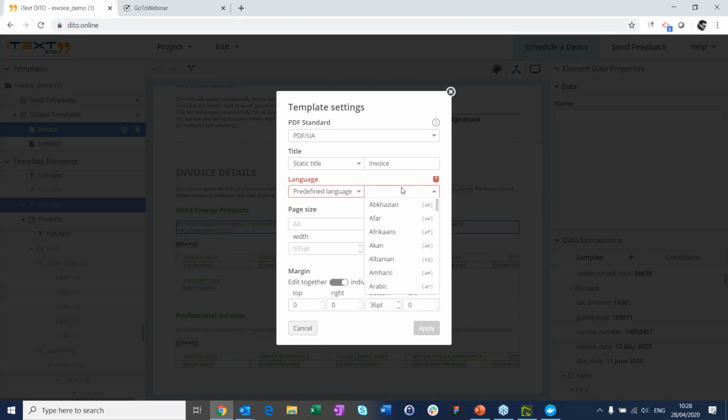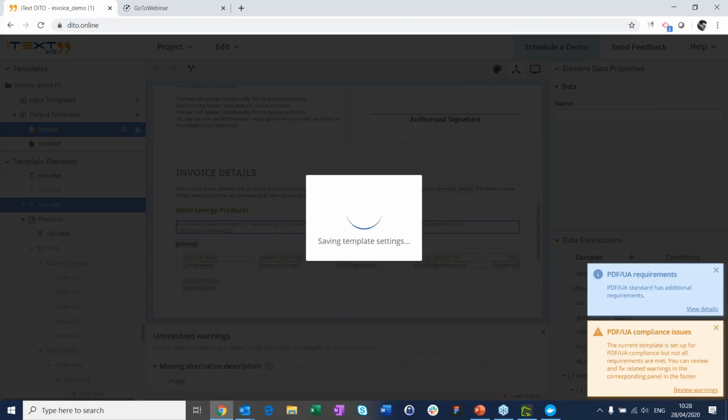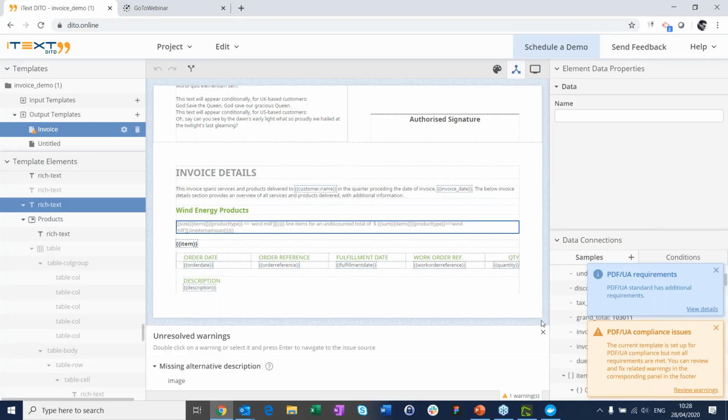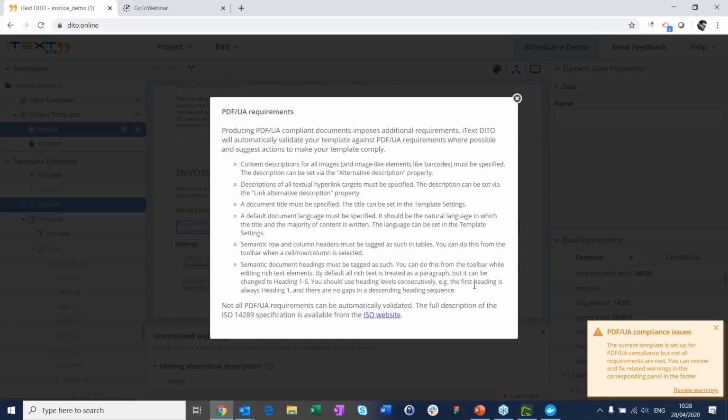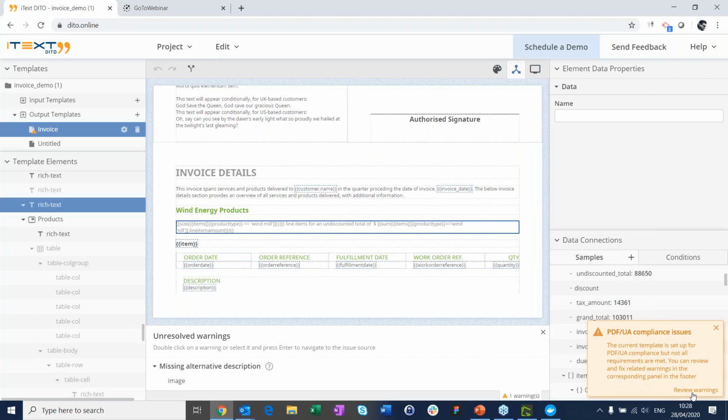So first of all, the document needs a title, or the template needs a title. It also needs a language. So the screen reader has to know in which language it has to read this out. Okay. So let's apply that. And then it's going to go on and look for other issues. And you can see all of the requirements if you want to for PDF UA. And then you can also review the warnings one by one.